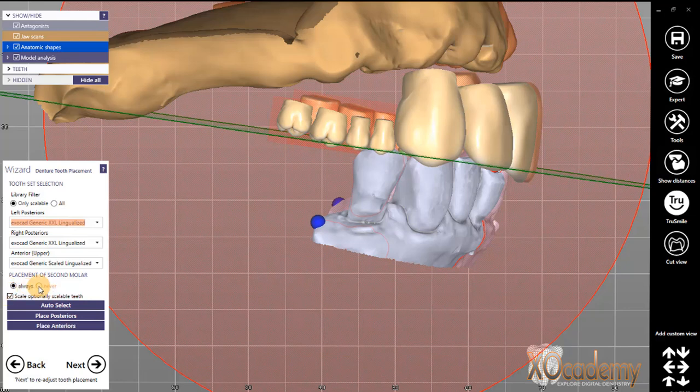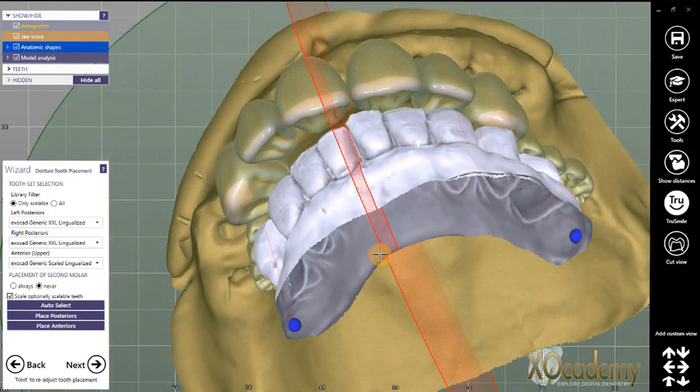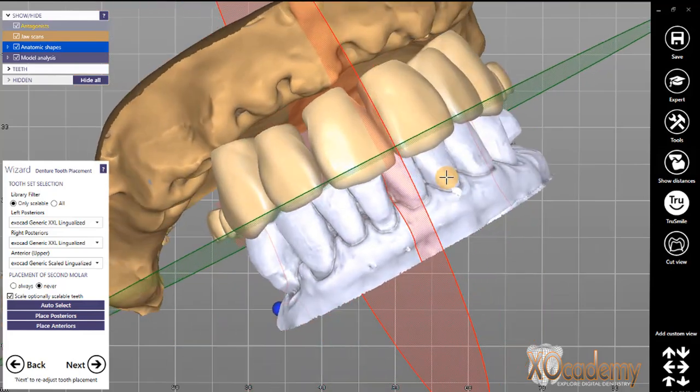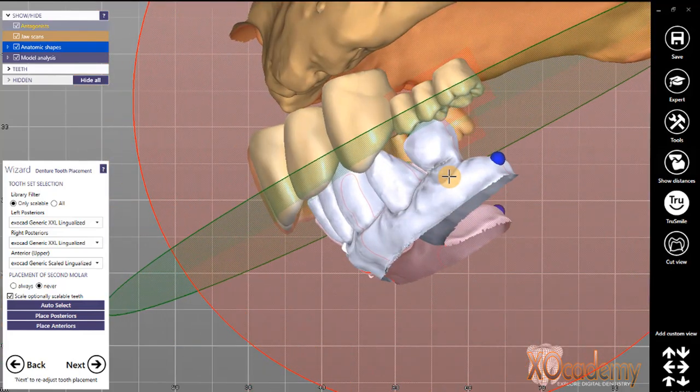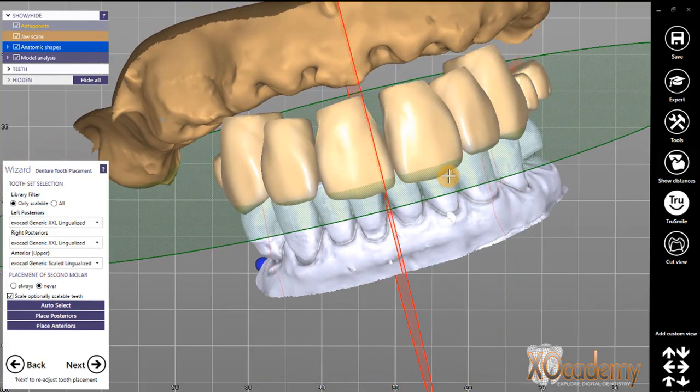I prefer never to place second molars, and we're going to optionally scale scalable teeth. Keep that option selected. We can place the posteriors, place the anteriors, and we can move forward with the next step in the wizard, and we will change the size of our teeth.